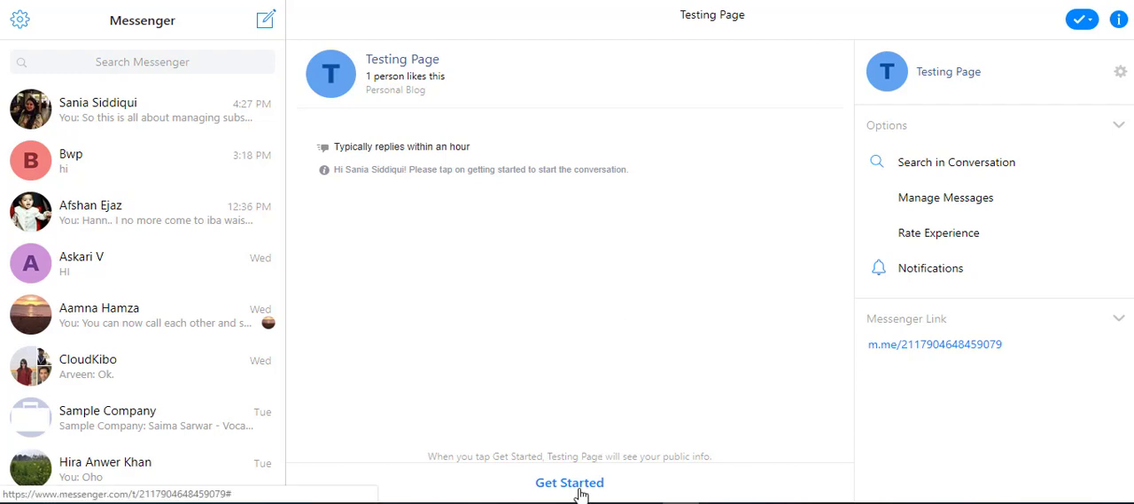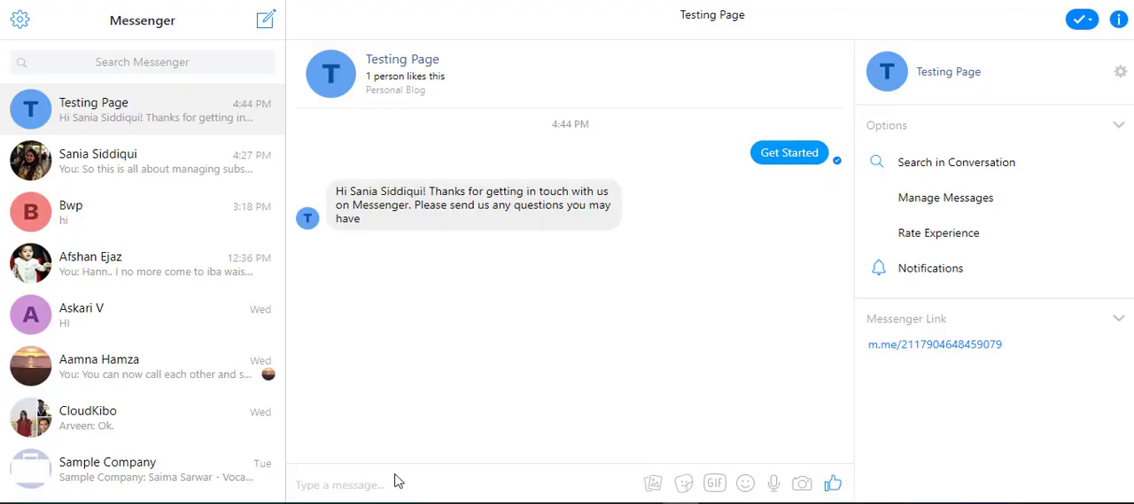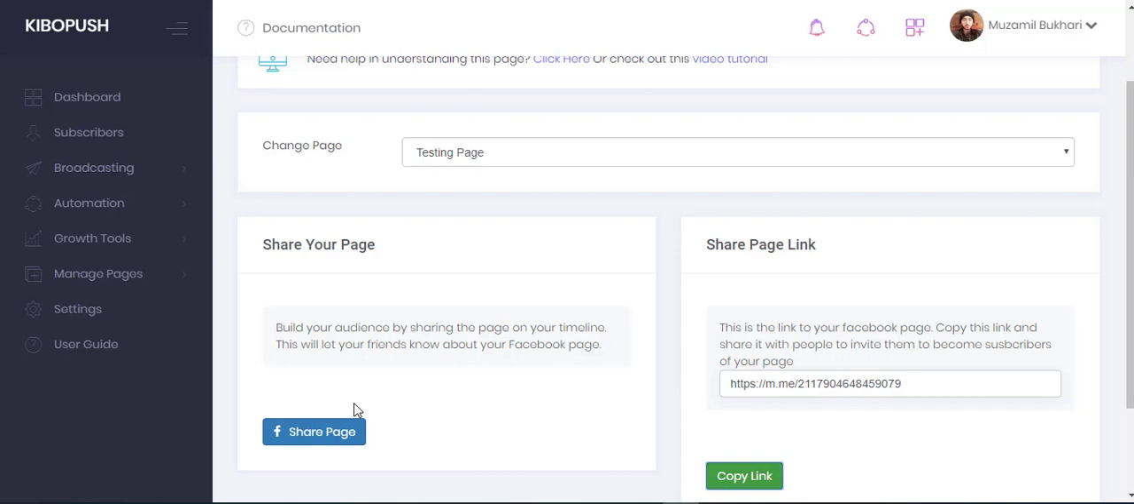Whenever any user interacts with you on Messenger by clicking on Get Started or sending a message, he or she can become your subscriber. You can also share your page from here on your Facebook wall so that all your friends know about your page and can subscribe to it.